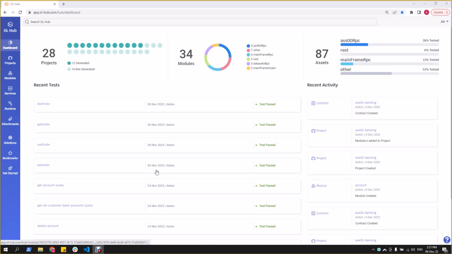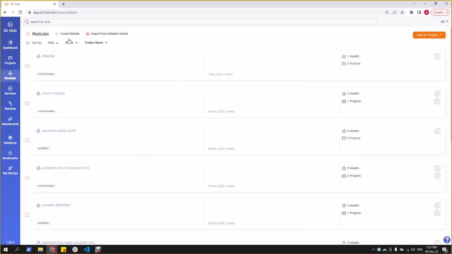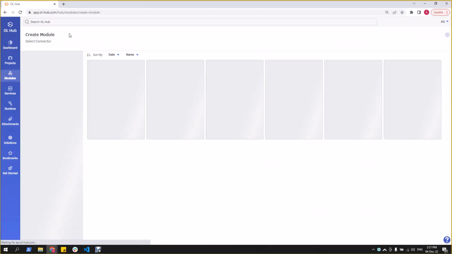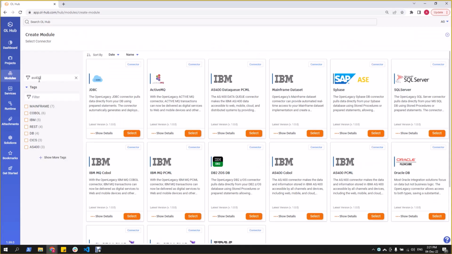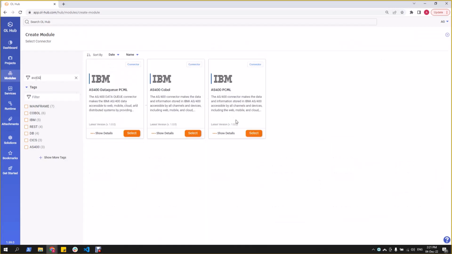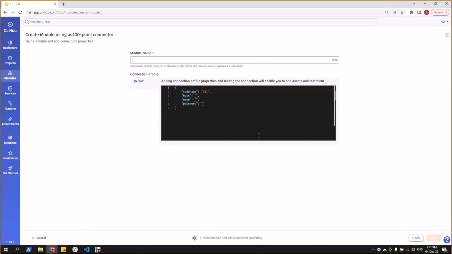We click on the module icon in the left menu, and then the orange Create Module text at the top of the module summary screen. We are moved to the connector selection page, where we can use filters to find the right connector. In our case, AS400 PCML. We select the connector and name our module.